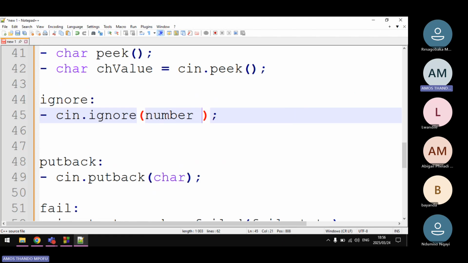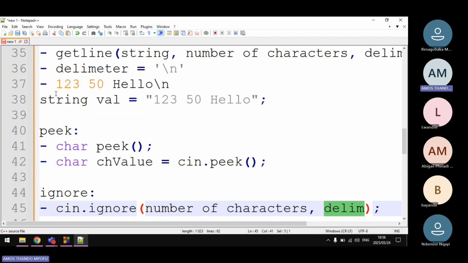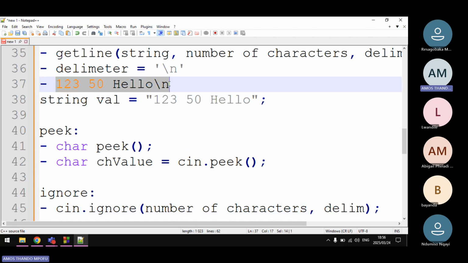Here you pass in the number of characters to delete. That's the first parameter for this function. Then you put in a delim, which is the delimiter stopping point, meaning it should stop deleting when it sees that character. If I said the character is \n, it goes into my buffer and deletes one character at a time, and when it sees the \n, it knows it's done. So it should stop at exactly \n.